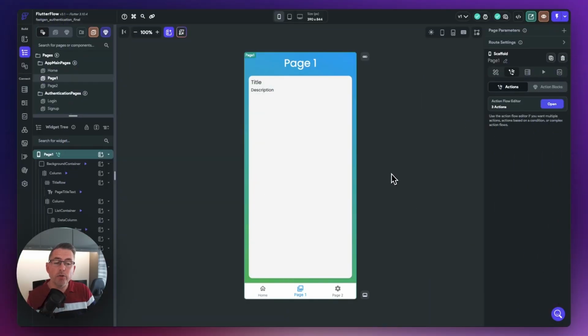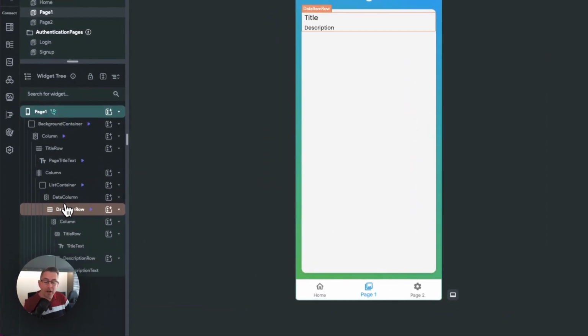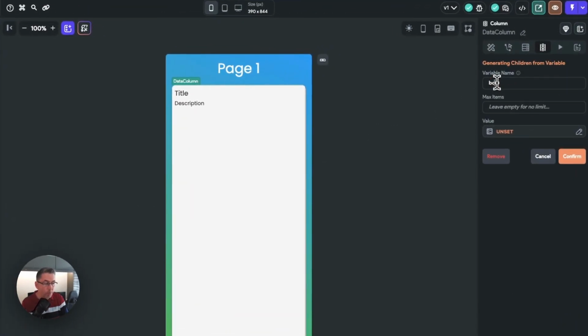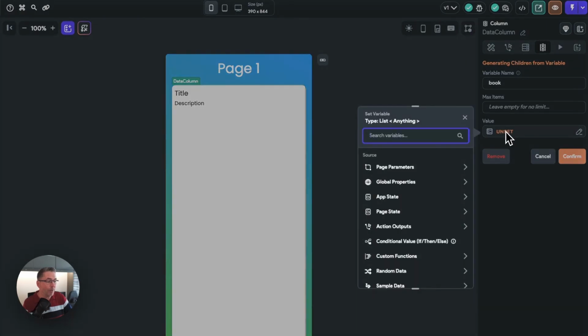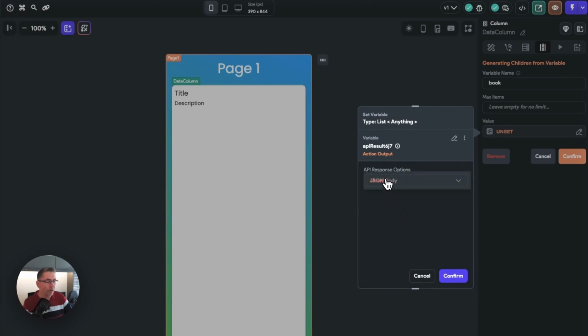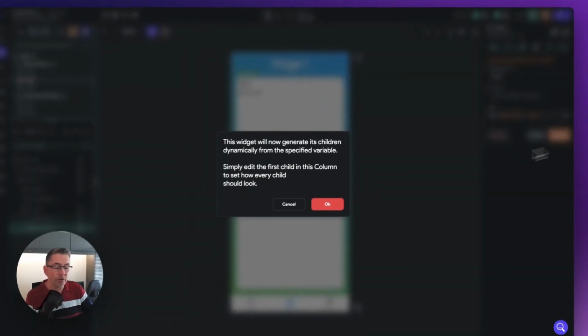So now before we run this up, we just need to do one more thing, and that is we need to set the children up of our actual data columns. You can see here we've got a row, so each of these rows will be an individual one of our books. So on the data column we need to create some children. So just select that, move over to the children's option here, and we're just going to call our variable name book, which is going to represent every single row inside our actual list here. Just use the value here, move down to action outputs, and we're going to choose the API result response, and of course we're just going to choose JSON body there and just hit confirm. We're going to just say okay to this.